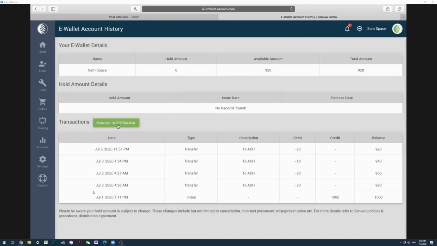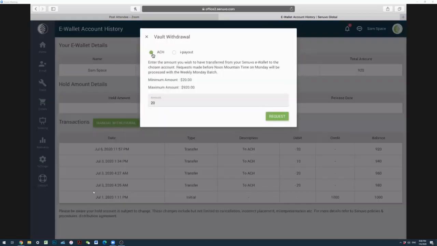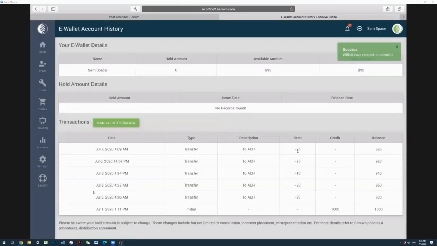So you can click manual withdrawal, and you have the option to do ACH or iPayout. If you have never gone into this before, it's going to ask you something to the effect of, if you want to set this up now, click here. So you can click to set up to do ACH or iPayout payments. And if you have funds available, you can request the funds. We'll do $25 for this test, and we'll click request. And then it immediately will be available here, and you can see our amount was deducted. So it's really easy to use and instantly have access to your e-wallet.